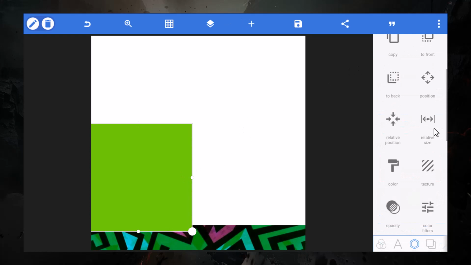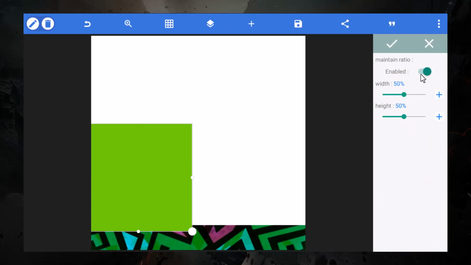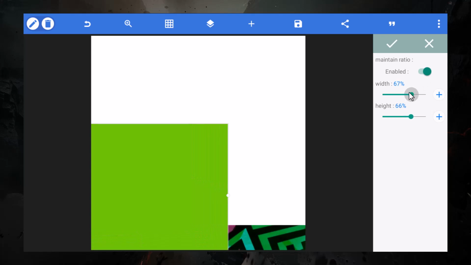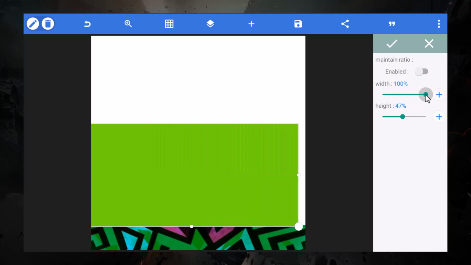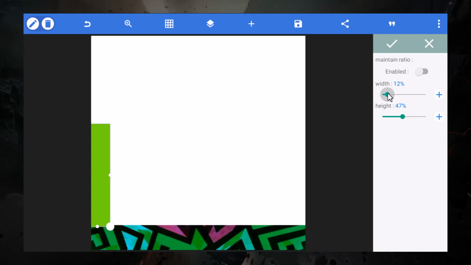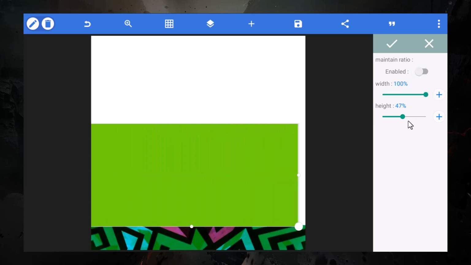Then you have something like this. You can then click OK. Then you want to go to your relative size. Then I want to deactivate the maintain ratio. If you enable the maintain ratio, if you scale, it will scale proportionally. But in this case, I don't want it to scale proportionally. This is why I want to disable the maintain ratio, so that I can have control over the width and the height.